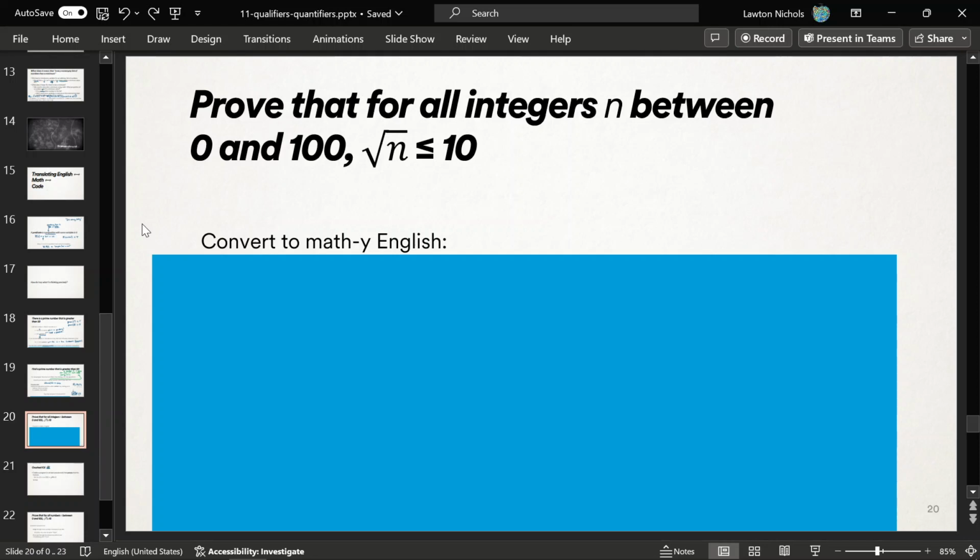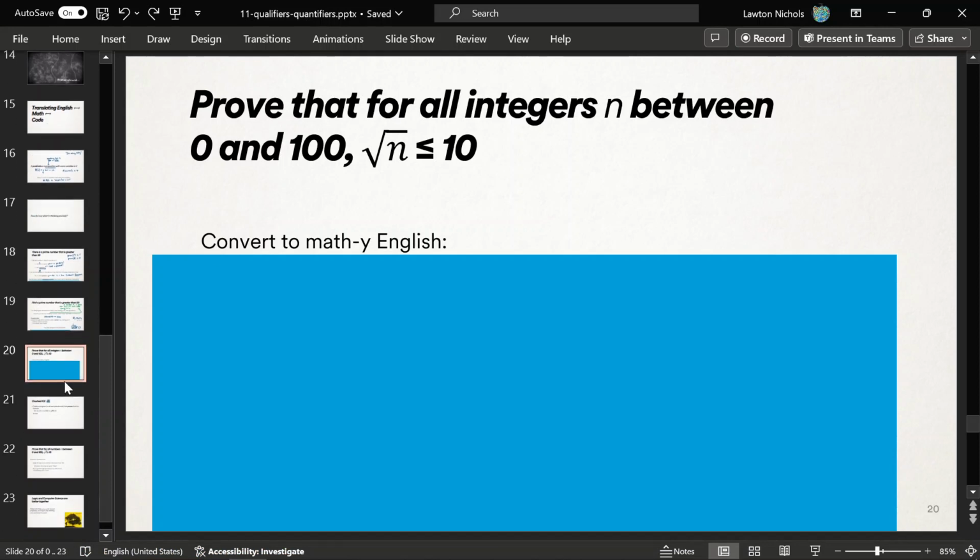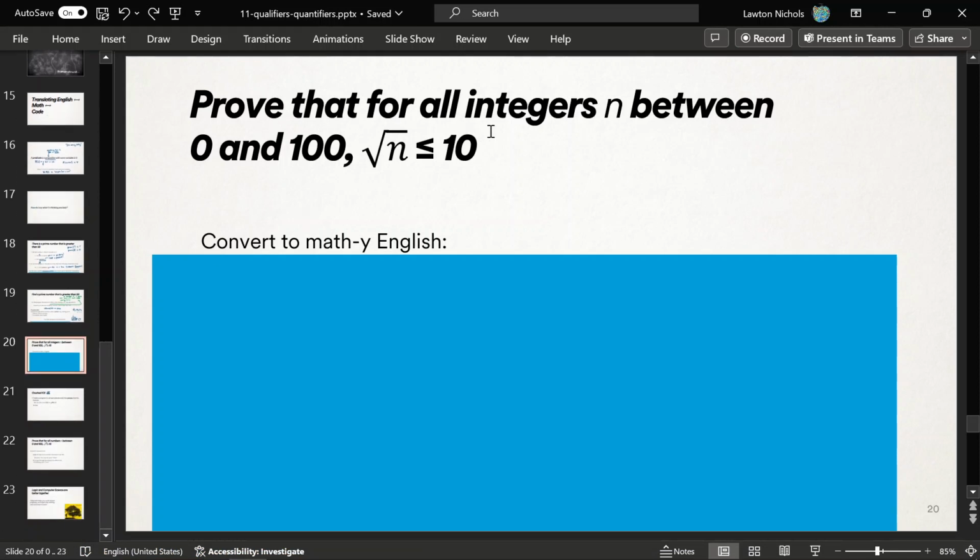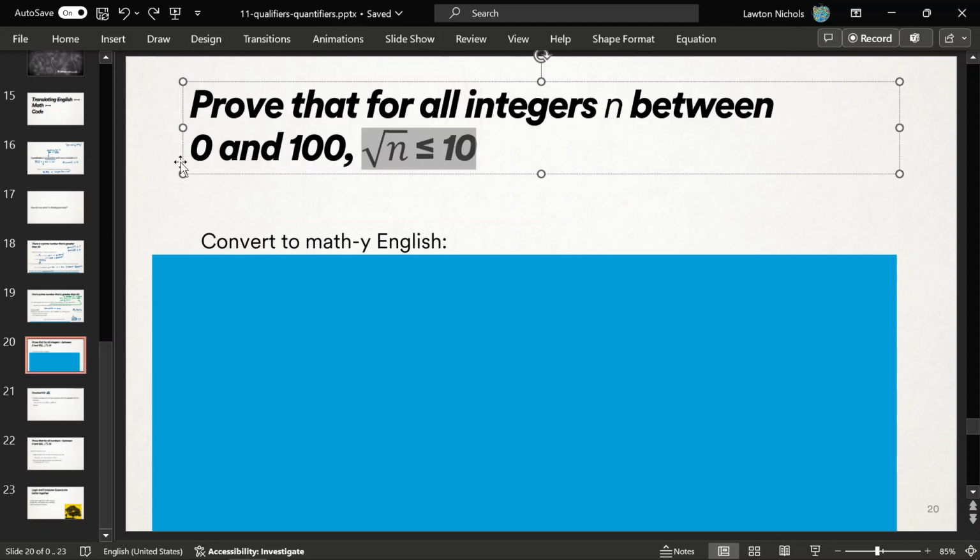And that's what I was thinking of when I made the first file name. So we'll go back to that now. So here's another proof that we can make. Let's prove that for every integer n between, let's say, 0 and 100, the square root of n is less than or equal to 10. Is that a true statement?